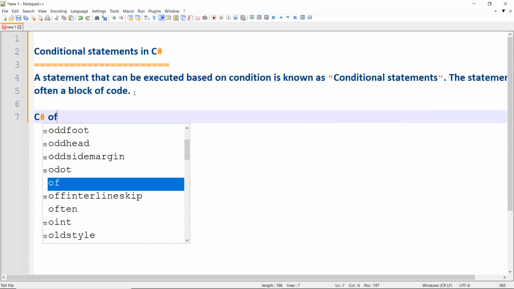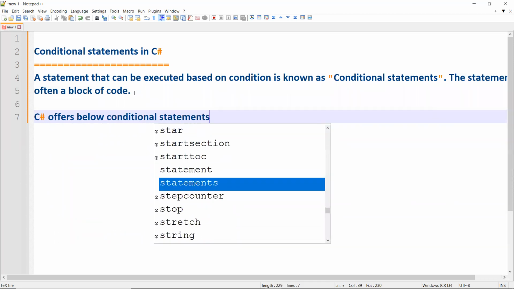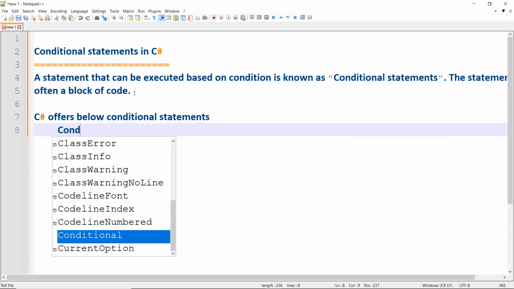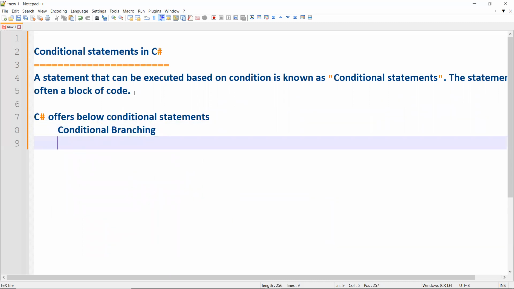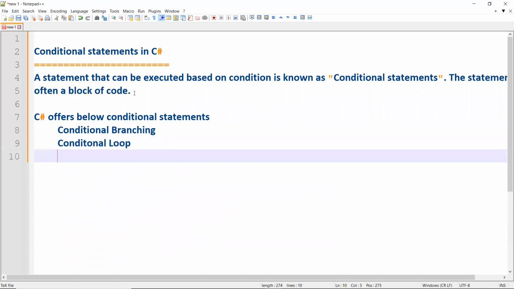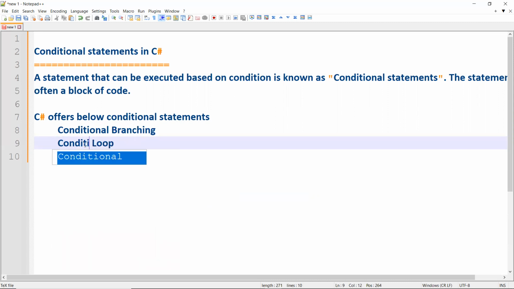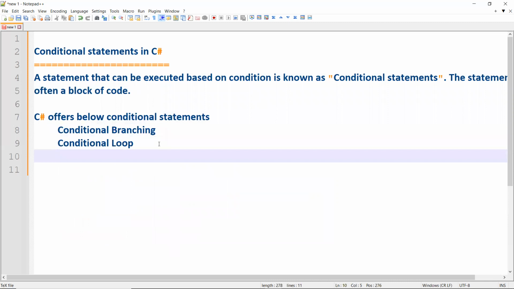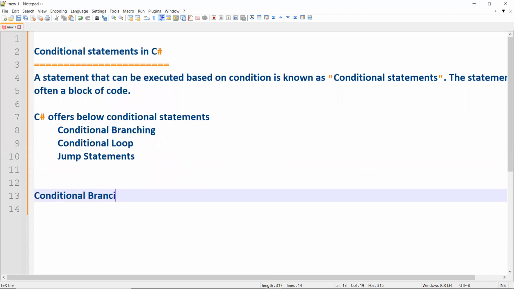So C# offers the below conditional statements. First one is conditional branching. That means execution of a bunch of statements based on the condition is known as conditional branching. Second one is conditional looping, that is loop. And third one is jump statements. We'll quickly see conditional branching.